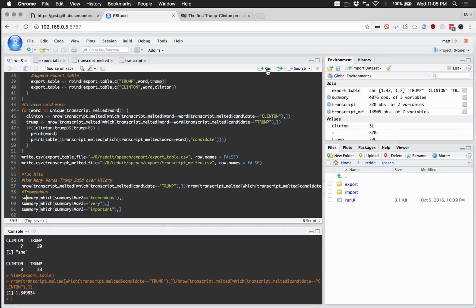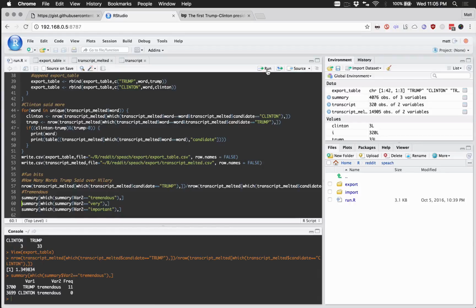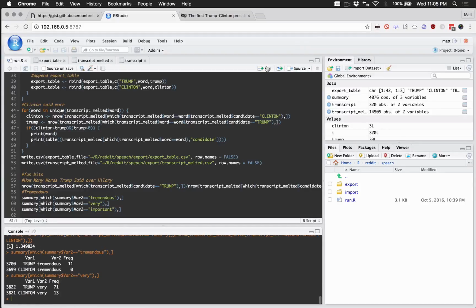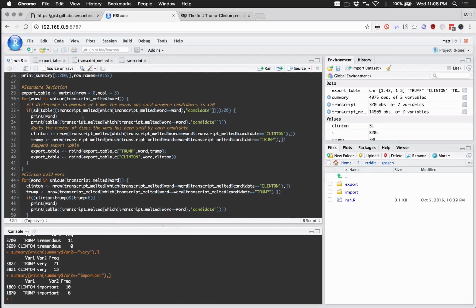Some other things. Tremendous. If you wanted to take a guess before I clicked that, Trump said tremendous 11 times. Clinton said it 0. Very is another fun one. Trump said very 71 times. That is a lot of times to say very. Alright, next one, important. I was surprised that this wasn't said nearly as much. I was expecting a lot of very important phrases. But 10 times versus 6, that's actually pretty close. Because the standard deviation is only 4, it will not fall into our export table.